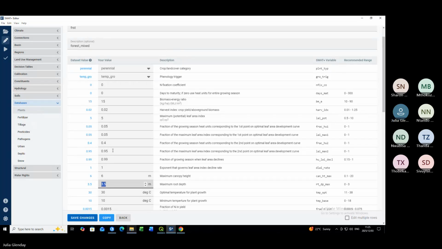And then the maximum leaf area index is 5. I didn't show you for the crop. I think it's about 2 or 3 there.